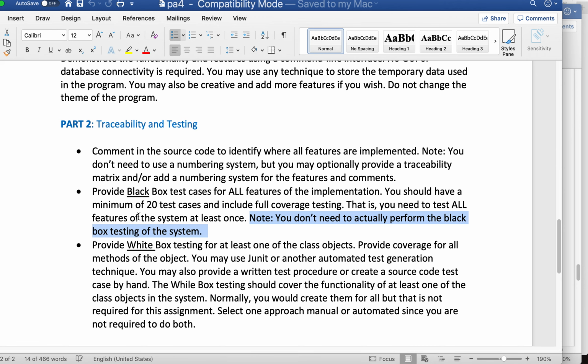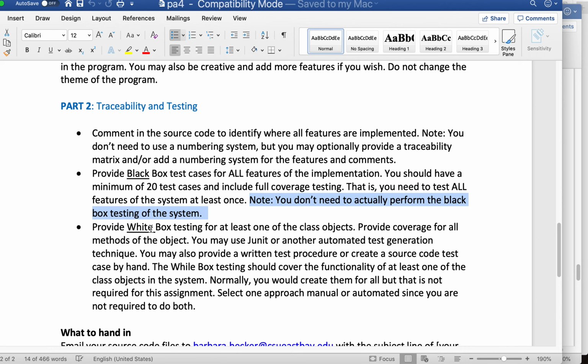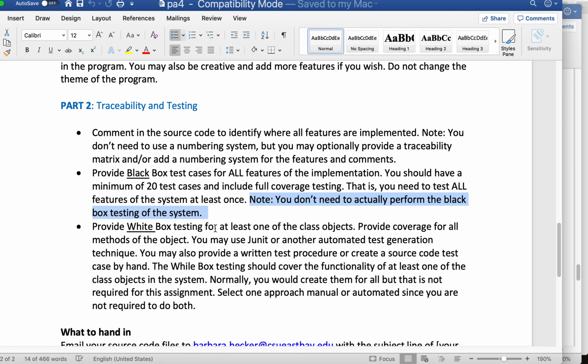You don't have to run the tests. You don't have to perform them. Now, you're also going to provide a white box test for at least one of your class objects. I haven't really discussed white box testing yet. It's in the lecture as well. So when you look at that testing lecture, you'll see what it is.